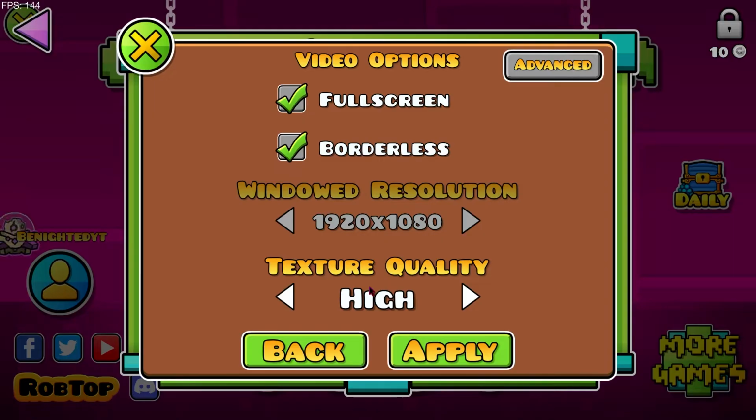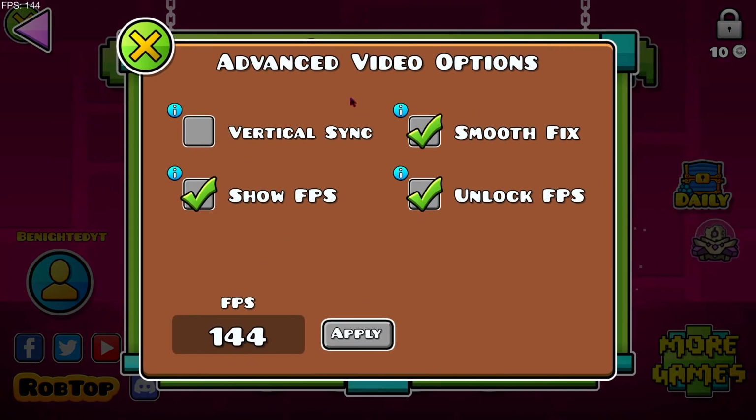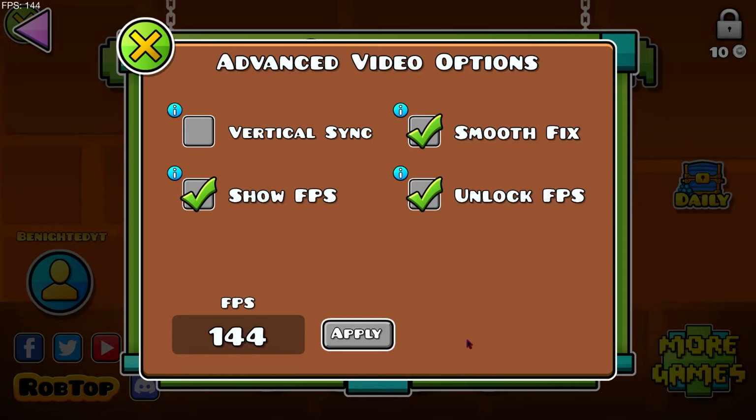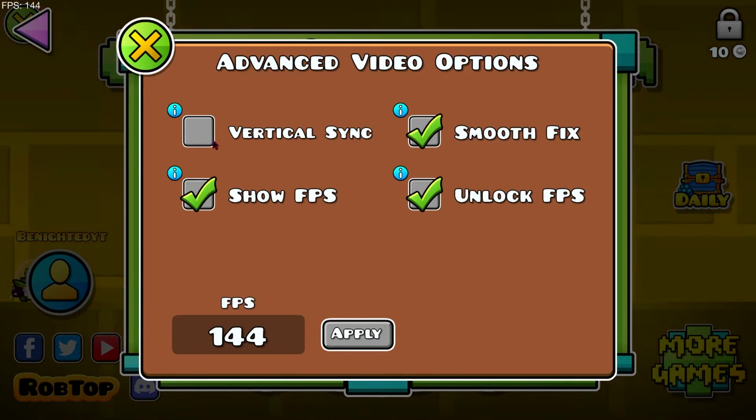The texture quality doesn't really affect it, but mainly it's this area right here. You want to unlock FPS and set it to your monitor's refresh rate. Mine's 144. You want to turn on Smooth Fix, and you're going to leave off Vertical Sync inside the app, because we're going to do that later.